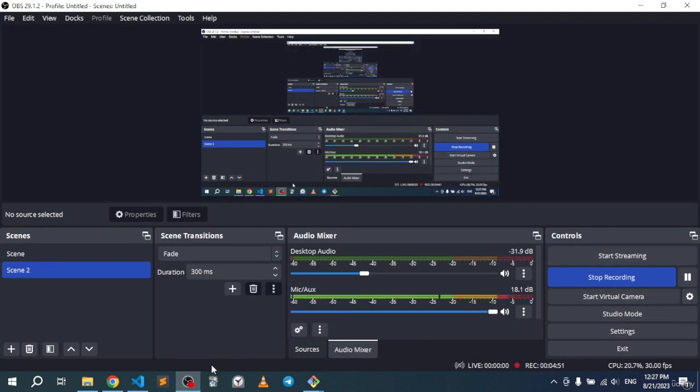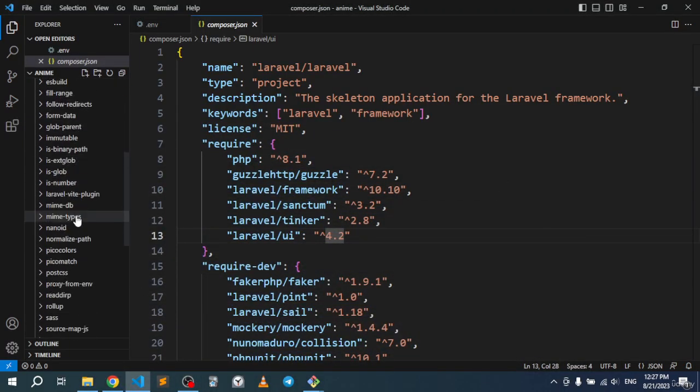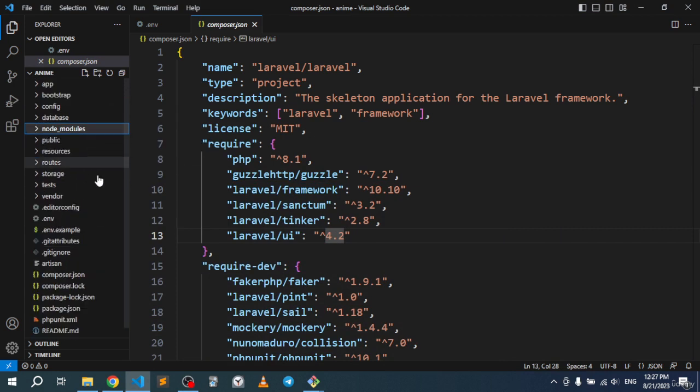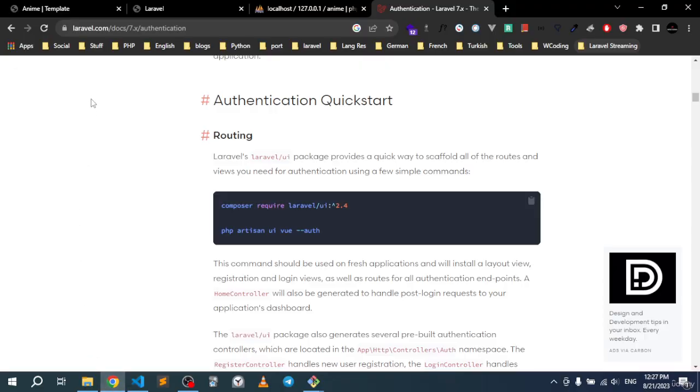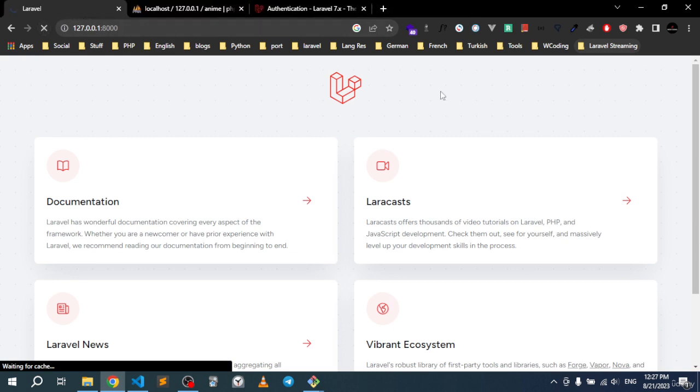All right, now you look at it right here, you can see that it generated these folders that represent models and packages for our own project. And if you look right over here at our own project, if we simply refresh this, we should actually see a login and a register links right over here.